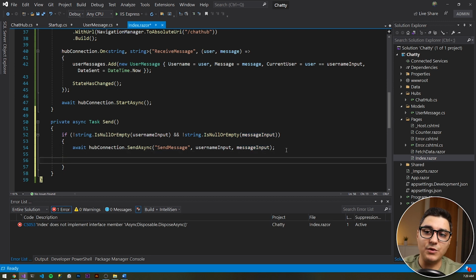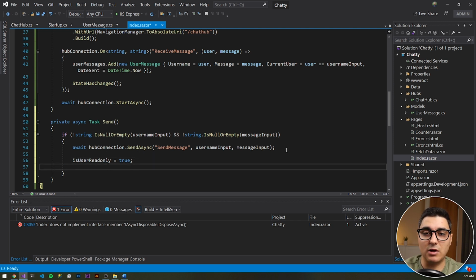And then after we send this message, the very first message, what we want to do is set is user read only equal to true. This will make basically every time you send a message, it will make this flag set to true. You can find obviously better ways of doing this, but of course I'm just going to leave it at that because it's not hurting the application for the purposes of this tutorial.